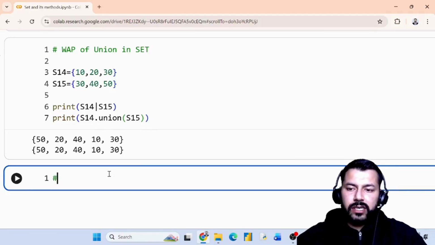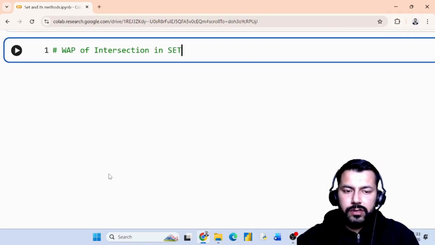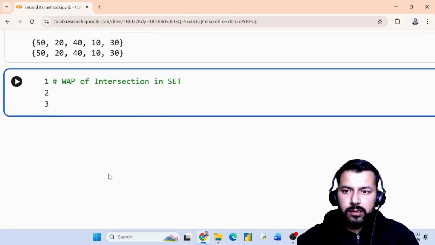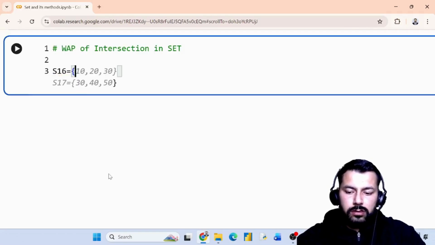Now let's check that. Write a program of intersection in set. In intersection we usually calculate the common ones. So now let's discuss. We are having S16. Let's take 10, 20, 30, and in the S17, let's take 20, 30, and 40.